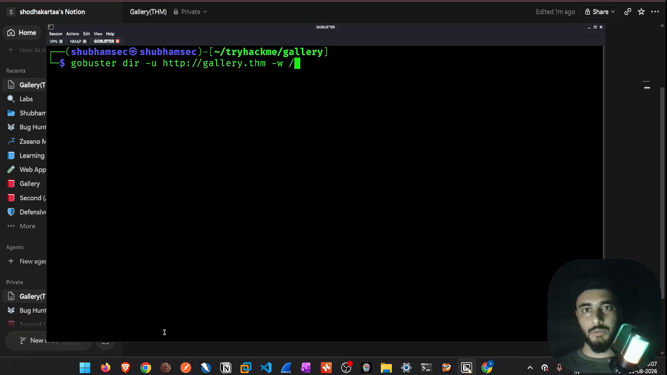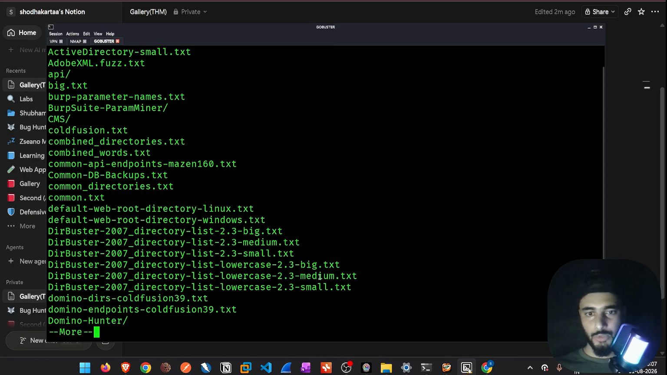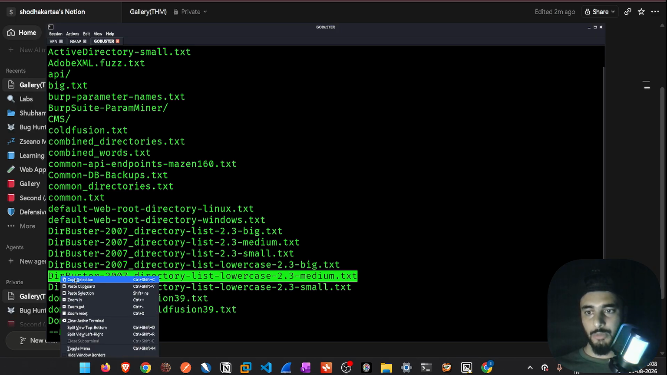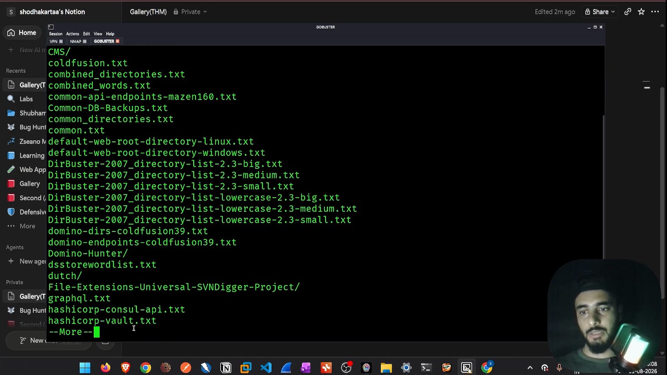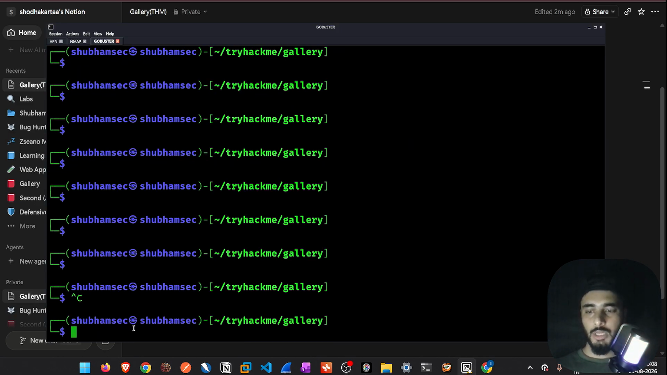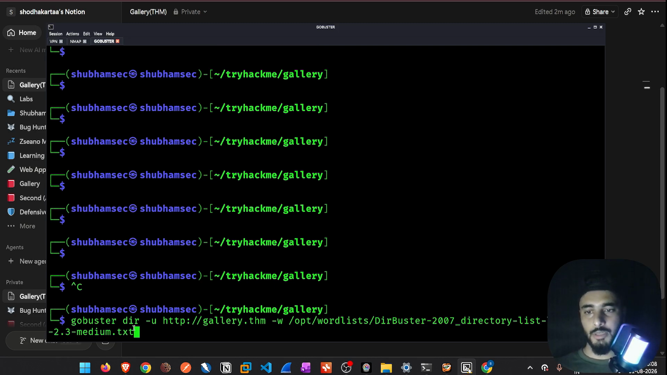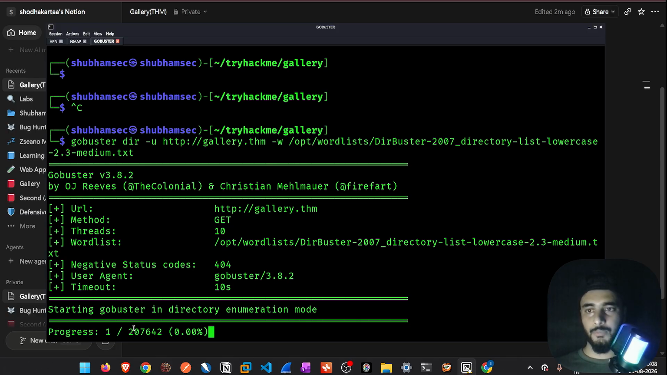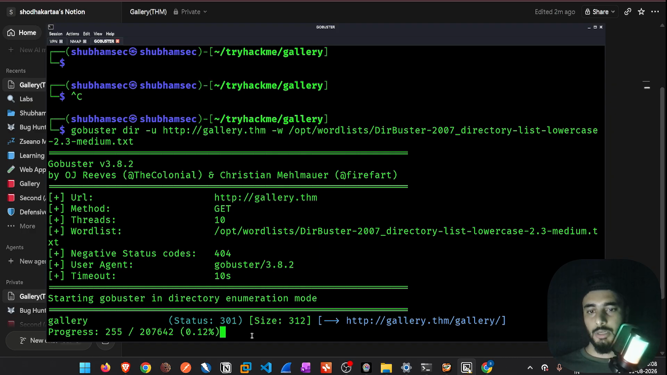So where did I put my word list, maybe in the opt wordlists directory. No, we are going to use this medium size word list. Let me copy this, and I have messed up something. So this is the word list, and then put it here and press enter. And our Gobuster scan has started, and this gives us a directory which is gallery.